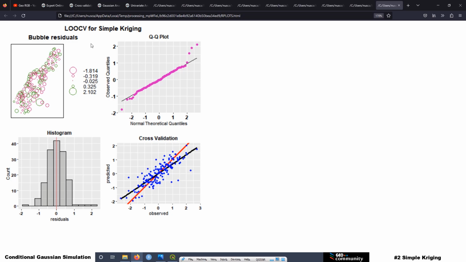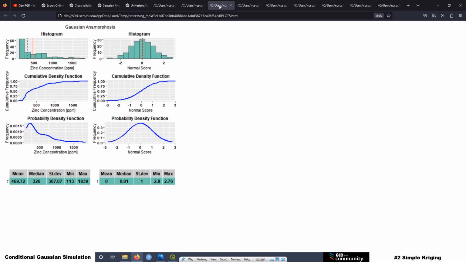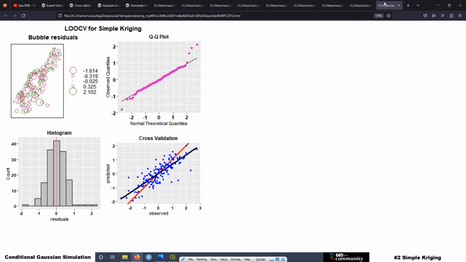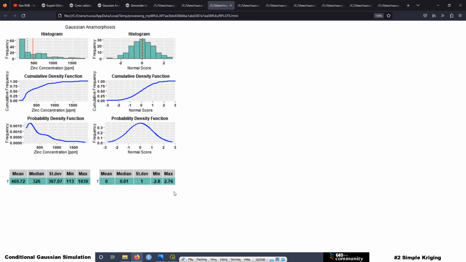Then as a general thing, I can say that what we want here is to have low values compared with the original values that we have. In this case, the range that we have is this one, from minus 2.8 to 2.76. But here, the maximum value that we have is 2.10, and the minimum is minus 1.8. It is indicating that these values are a little bit high compared with the original range that we have.